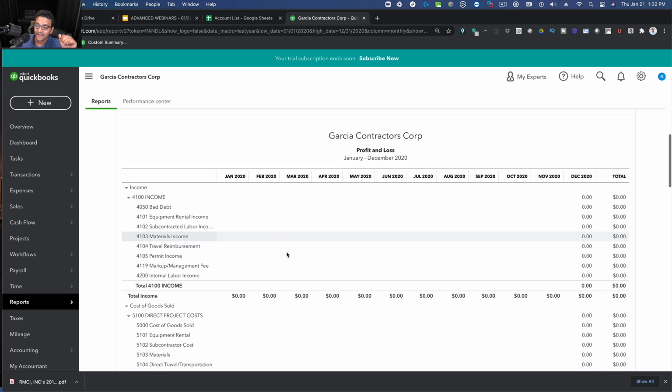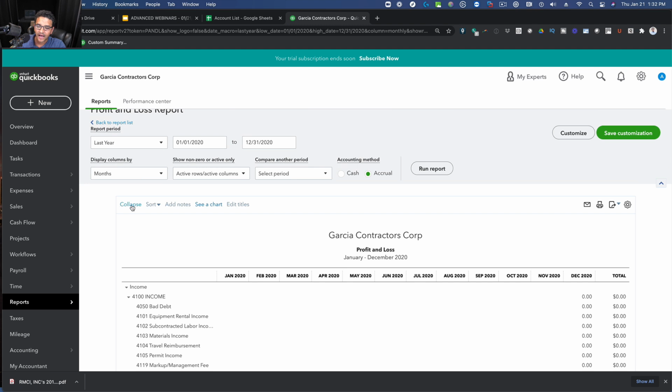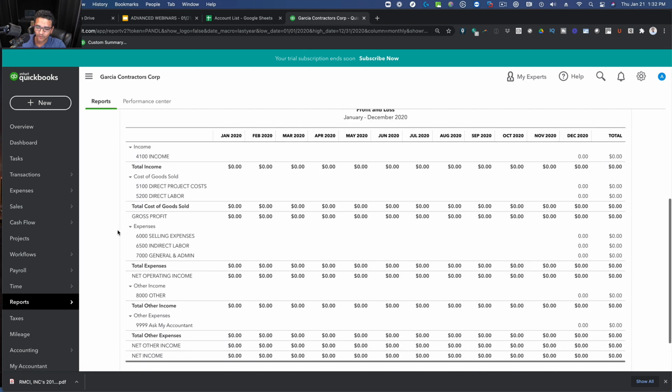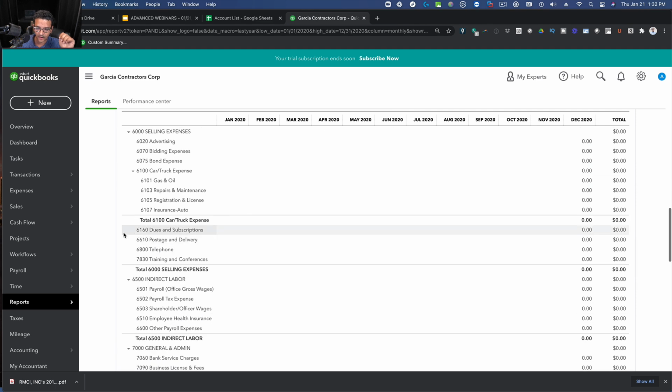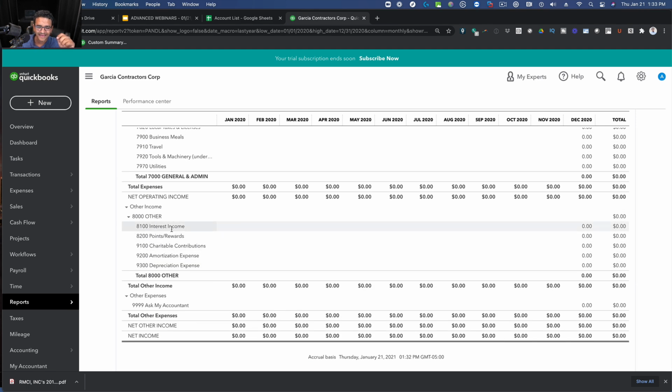Okay. So when you have potentially this much information in here, I like to collapse it. That way I can have a report that's super easy to read, and I'm only analyzing seven categories. Remember, in the other category, I include both other income and other expenses, which break down into interest income, points and rewards from credit cards, and charitable contributions, which in many cases are not even part of the tax return, right?